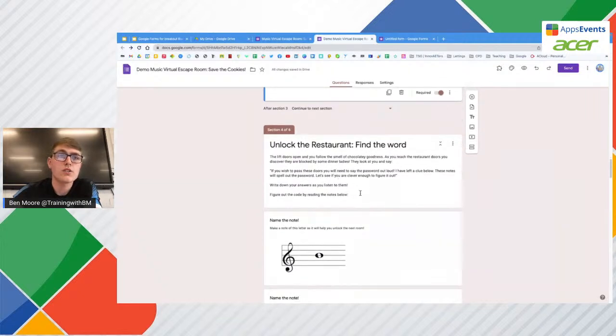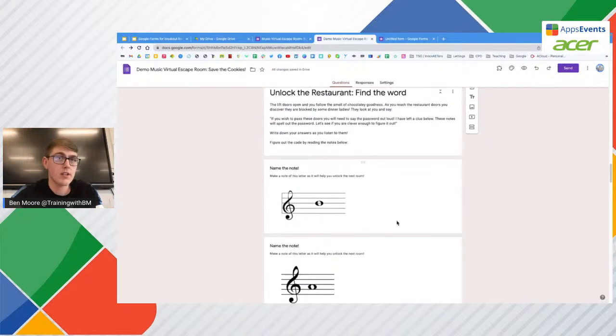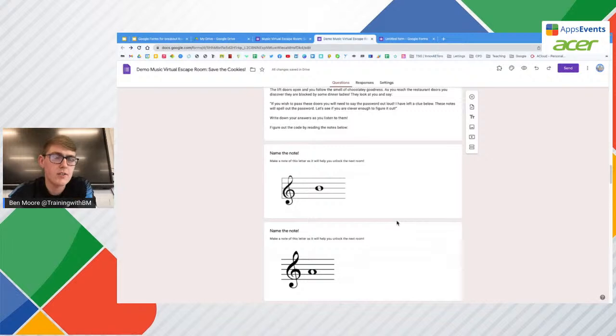Again, got some more content here, and this one is find the words. This is what I was talking about with the musical notes. So in our context, it was the word badge, but you could use this for any context. You could have pictures for your biology lessons or your food tech lessons, possibly ingredients in the order they need to be put in, for example. There's lots of different applications to this.